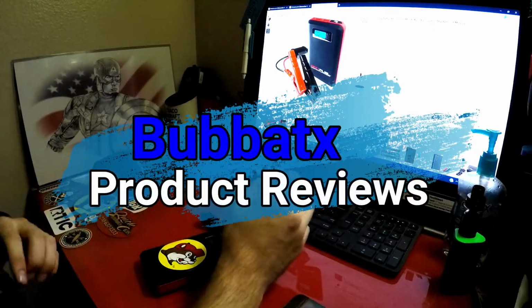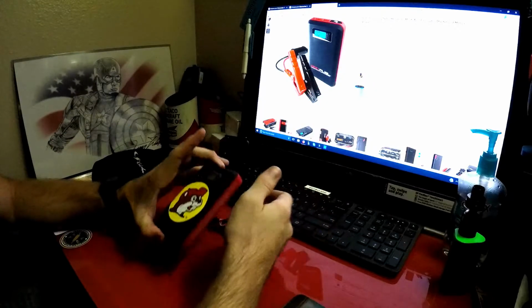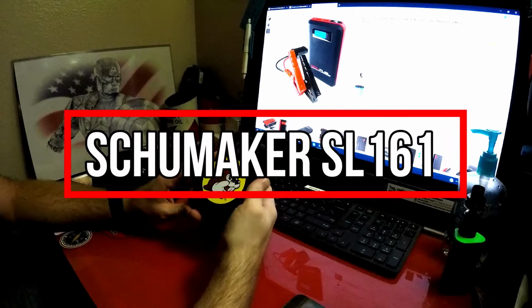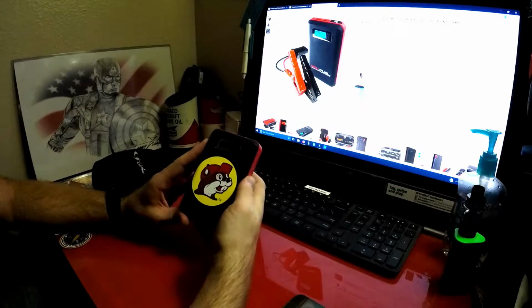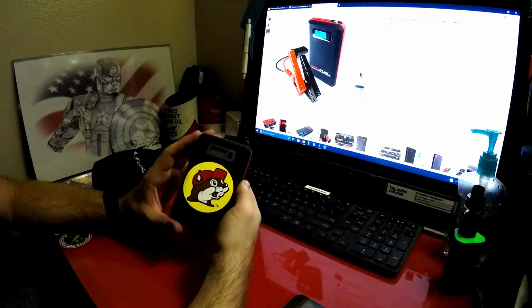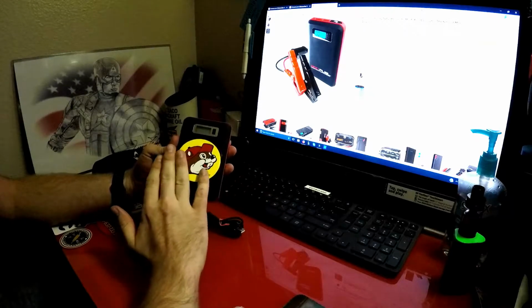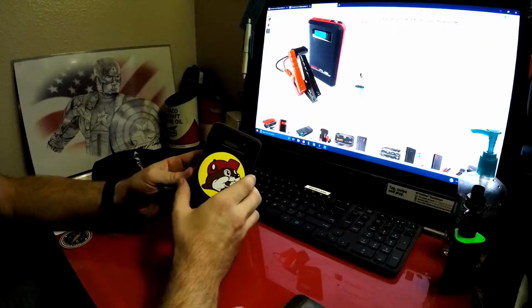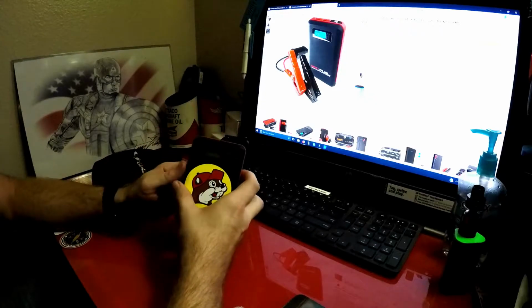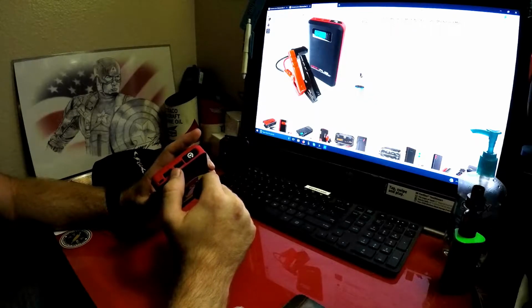Today we're doing a product review of the Schumacher SL161 lithium ion multifunction jump starter and mobile power unit. As you can see, I decorated mine with the Bucky's sticker from Bucky's here in San Antonio. Well, more of New Braunfels, but so this is a jump starter pack and mobile charging device.